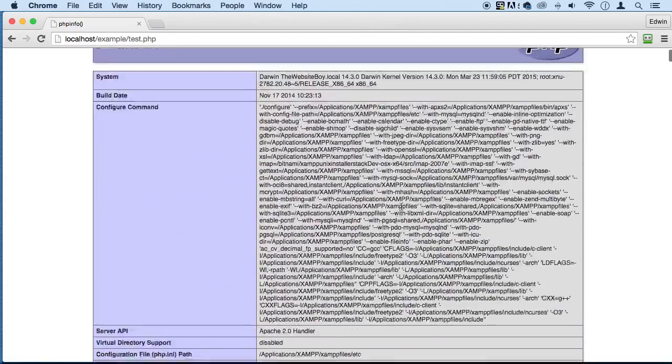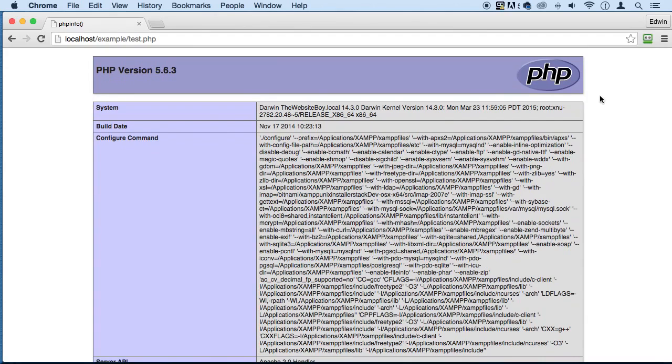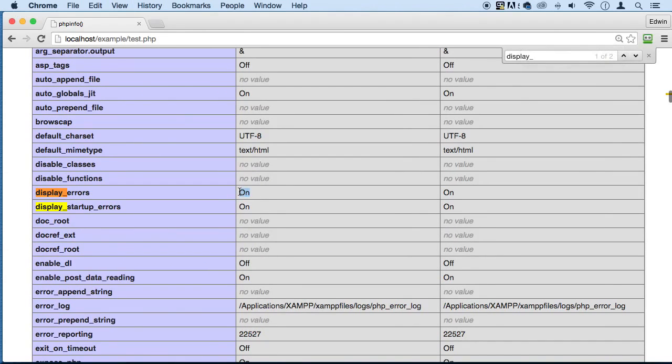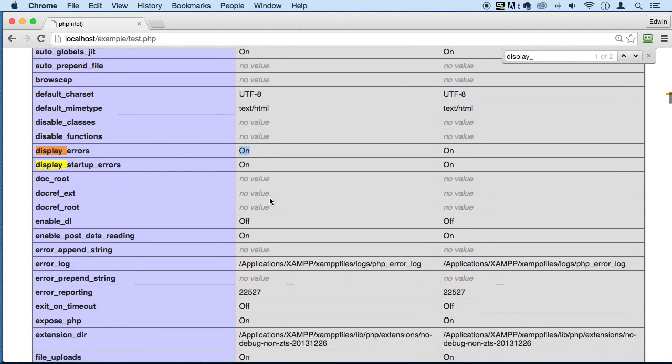Here, there are a couple of things that you need to be aware of. First is to display the error. So I'm going to press Command F or Control F, depending on your operating system, to search in my browser for display_errors. Make sure that this is on your system. I'm just going to make it big so you can see it. Make sure that it's on.